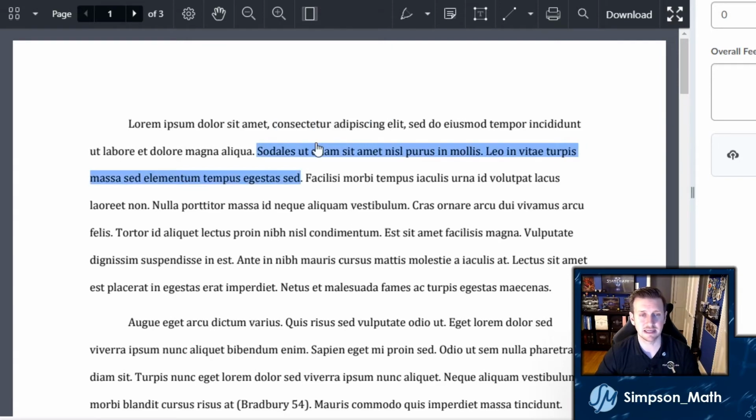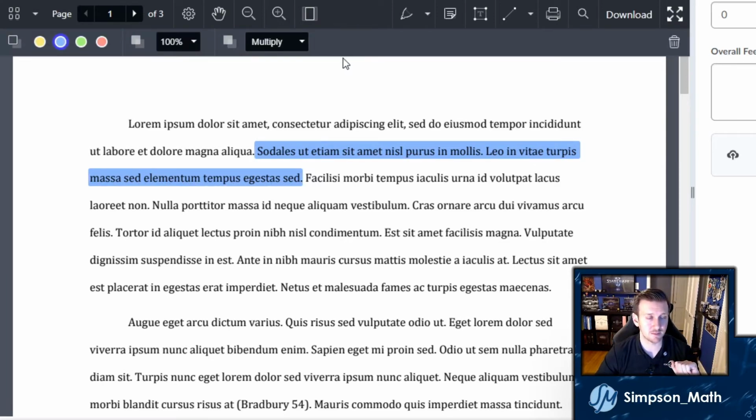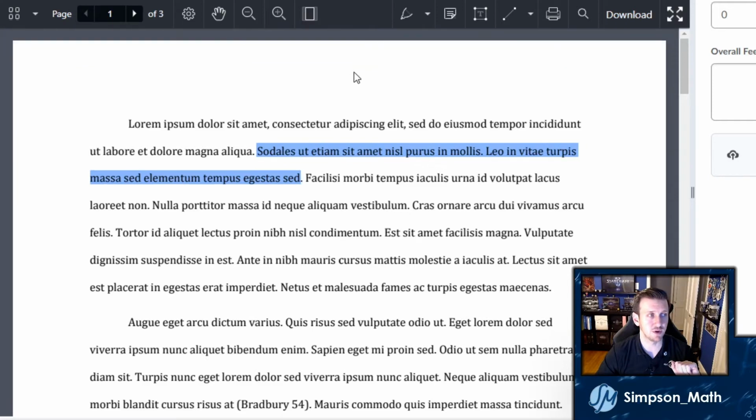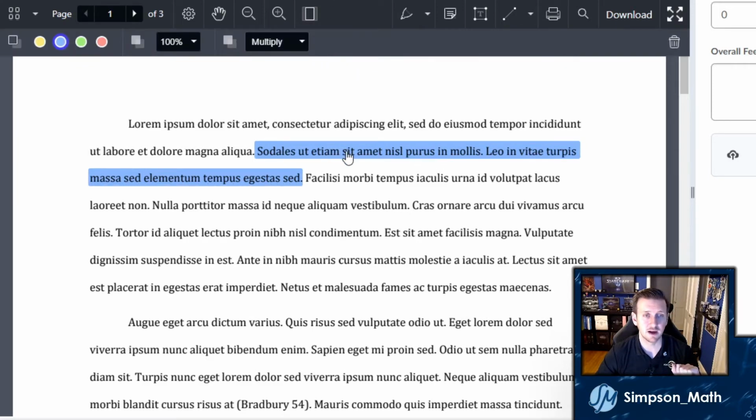Let me select text highlight. It's blue, just like we saw a second ago. Now let's look at our options. I'm going to click it, and down drops our menu. So I can have it be yellow, blue, green, or red. Those are my four options for highlighting.